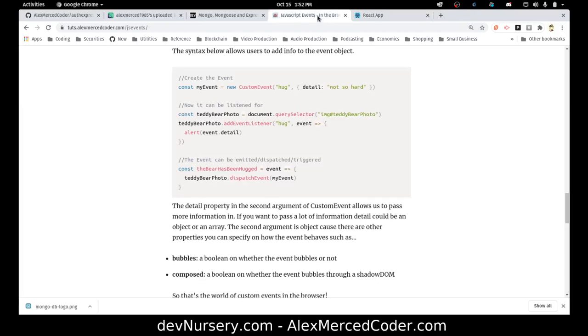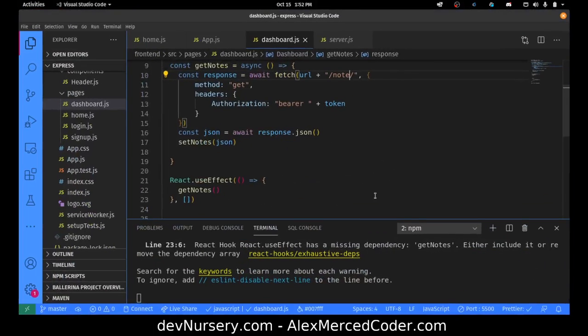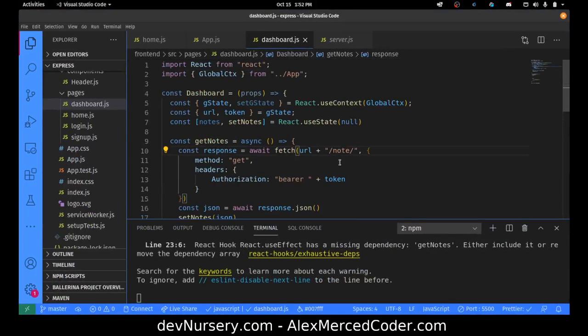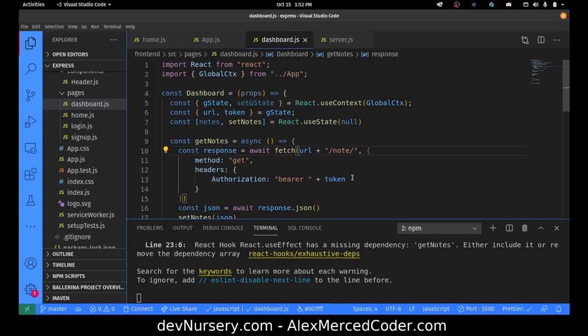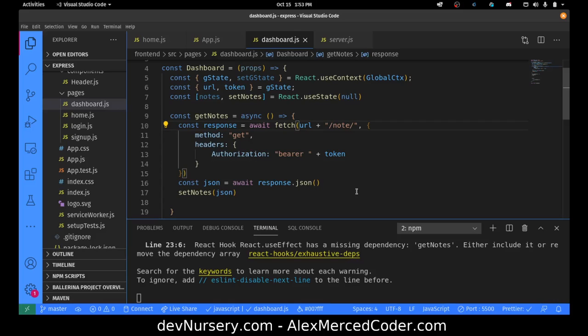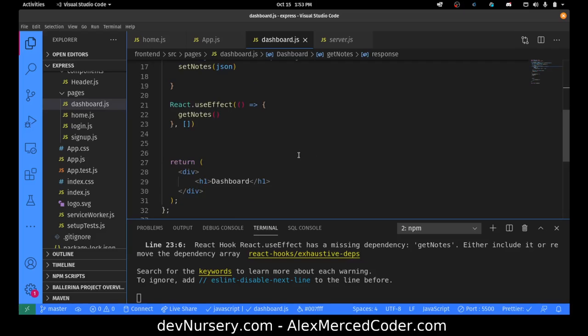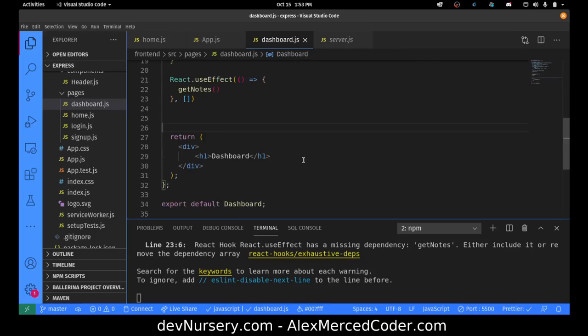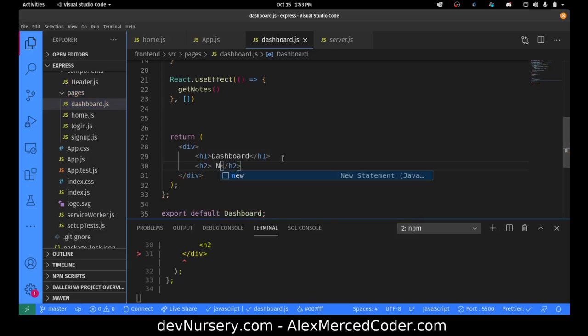Okay, now in dashboard, I want there to be a create component. Let me think if I should do it as another component or should I just do it as a form? I could make it a separate component and make it a route and be real fancy, but I'm not going to be real fancy. I'm just going to make a form here to create a note. Okay. So we're going to say new dashboard. Then below this dashboard is going to be h2 new note.